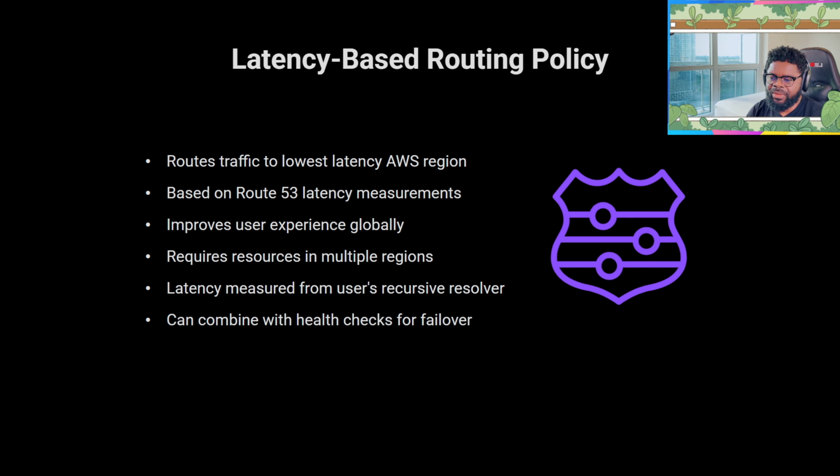And then the whole idea is, if you want to go beyond the simple or the weighted, and you really care about where the user is connecting from and which application will give them the best user experience, right?